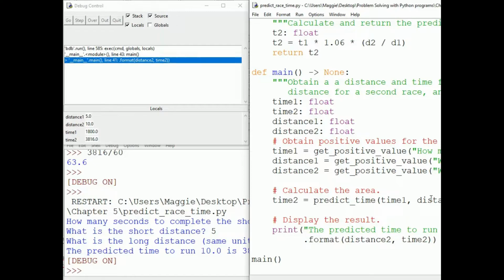Notice we invoke main from within the module itself, and we invoke the other two functions from within main. Now suppose we want to desk check a program with functions. How do we do that? One thing you might have noticed is that the variables that are in scope change when we change scope. So for example, when we're desk checking the main function, we can see the variables time1, time2, distance1, and distance2 once each is defined. But when we're desk checking the getPositiveValue function, we can see none of those variables. We can see only the local variables prompt and value once defined.